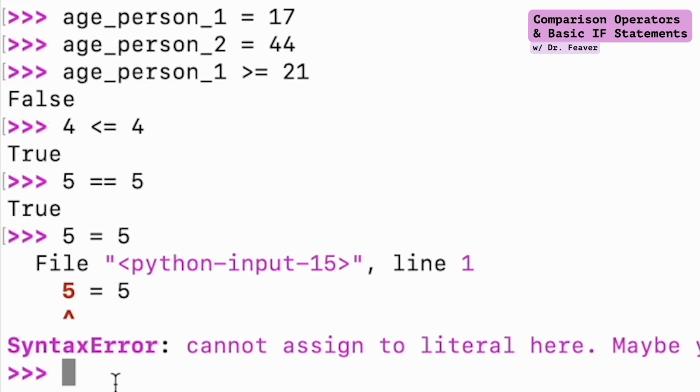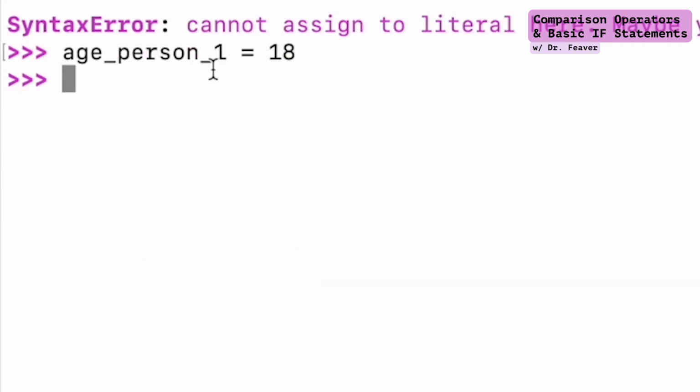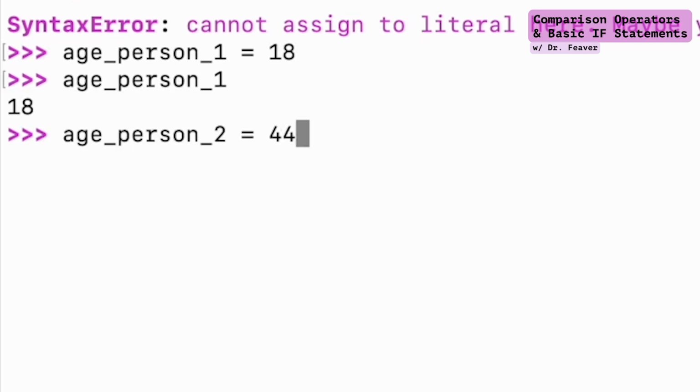I guess the trickier trap that some people fall into is maybe you want to see if the age of person 1 is 18 years old. Some people will type age person 1 equals 18 to see if the person is 18, asking for a true or a false. But the problem is that if I do this, what I have done is I've reassigned the value of age person 1 to be equal to 18. So the single equals always does assignment, while the double equals does comparison.